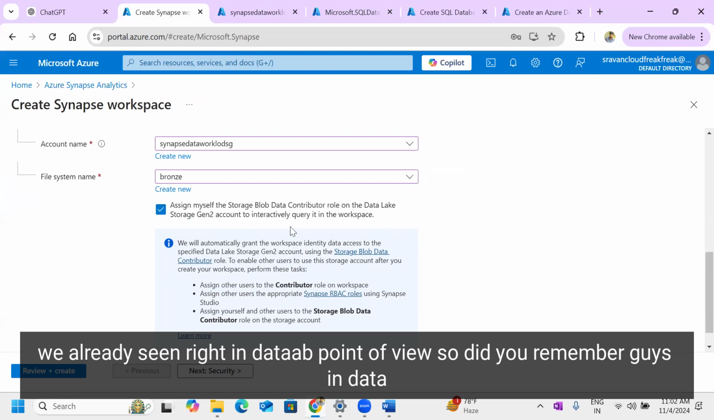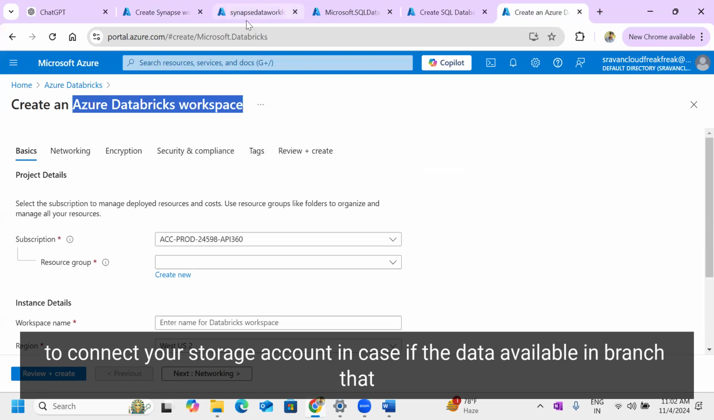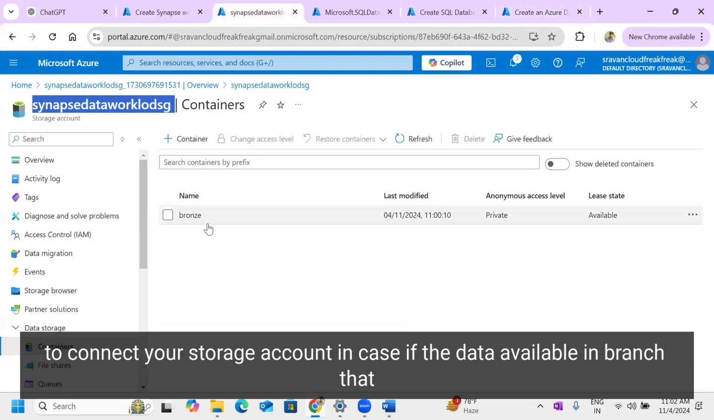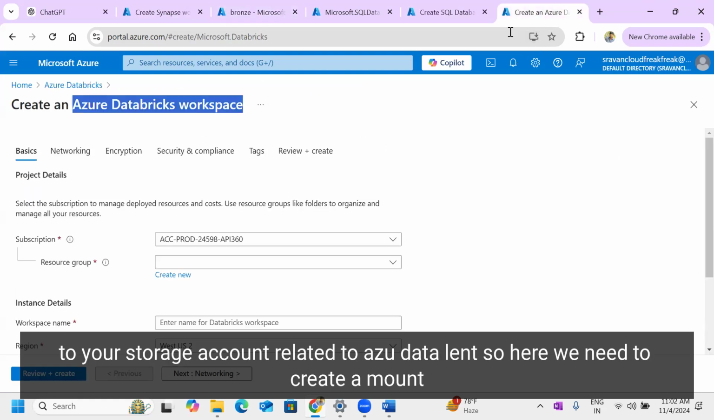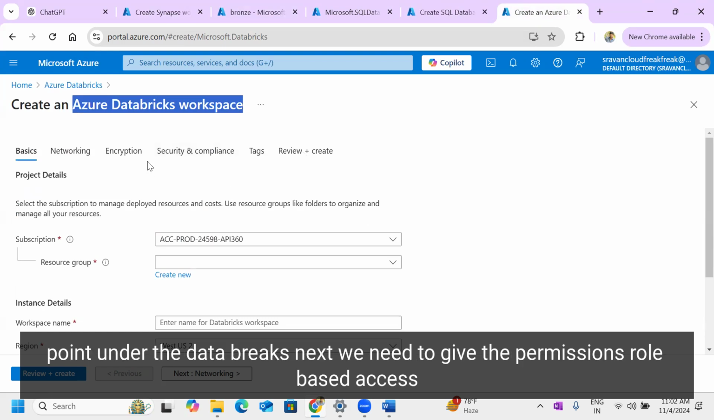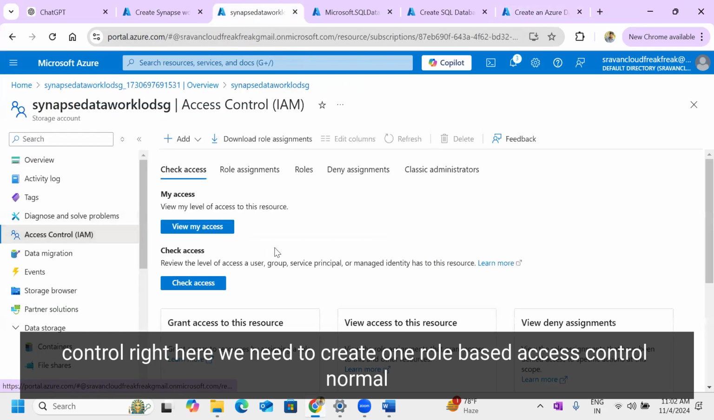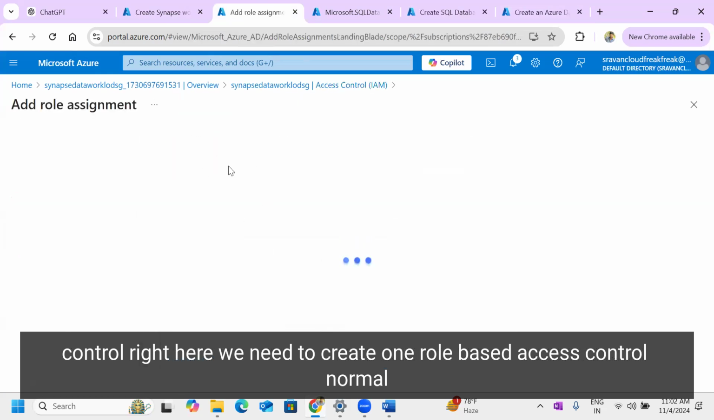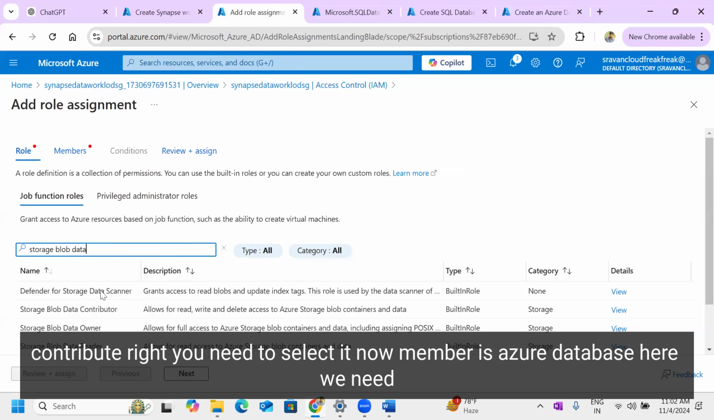Do you remember, guys, in the Databricks workspace, once you create Databricks, if you want to connect your storage account, in case your data is available in Azure Data Lake storage, we need to create a mount point under Databricks. Next, we need to give the permissions, role-based access control. Here we need to create one IAM role assignment. The role is Storage Blob Data Contributor. We need to select it.